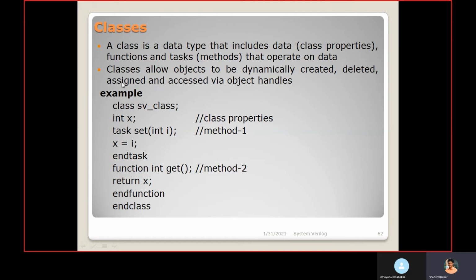The advantage of a class is that classes allow objects to be dynamically created, deleted, assigned and accessed via an object handle. We can create a handle for accessing this class, and through that we can access the properties and methods present inside the class.